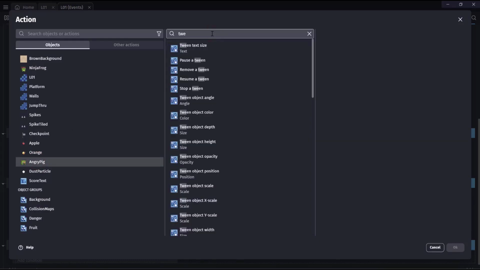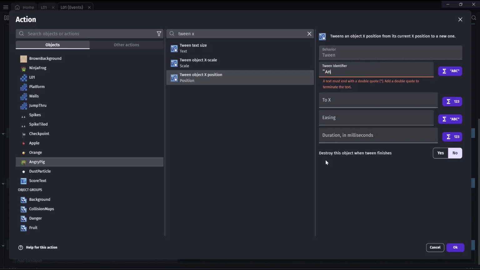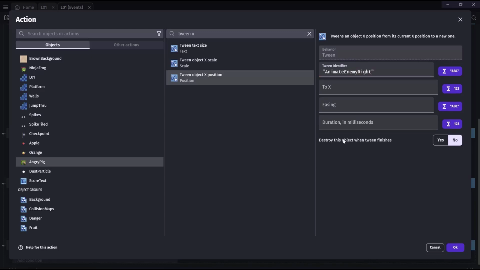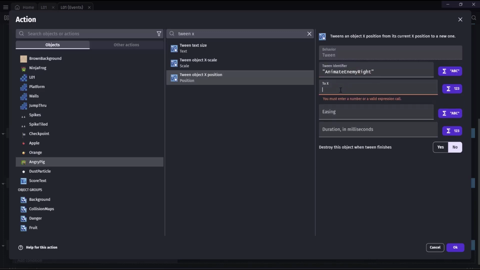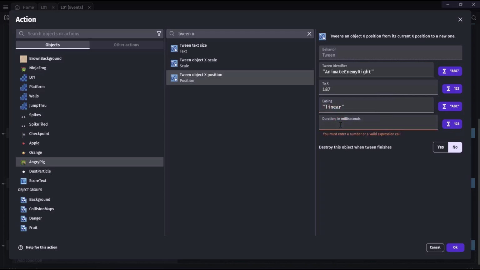For the angry pig, we want to tween the X position, and the tween identifier is created by us, so we're going to call this animate enemy right. The X will be that right number that we made a note of. In my case, it's 187. Easing, I want to use linear, and duration in milliseconds, I want to start with 5,000 to see what that looks like. We don't want to destroy the object when the tween finishes.